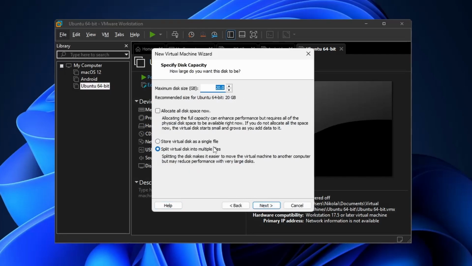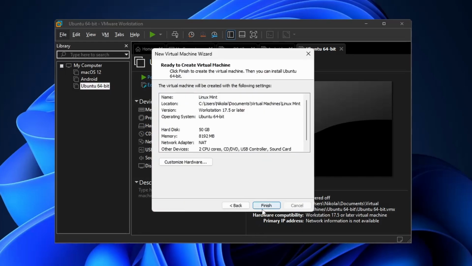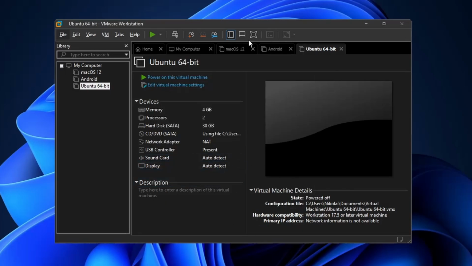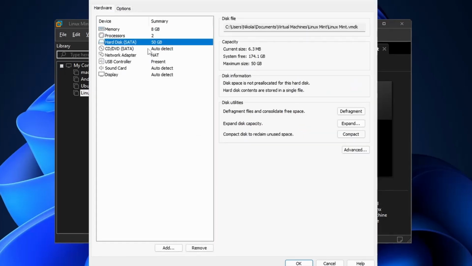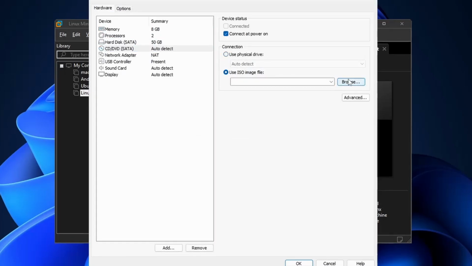Create a new virtual disk. Make sure it says store a virtual disk as a single file, then set the size. Then click Next. Then click Next. Then click Finish. Click Edit Virtual Machine. Click CD DVD. Click Use ISO Image.